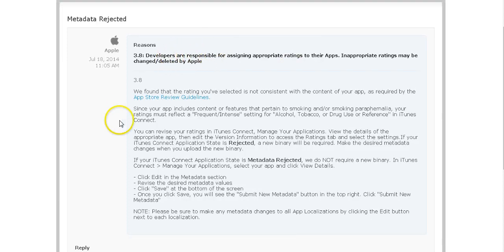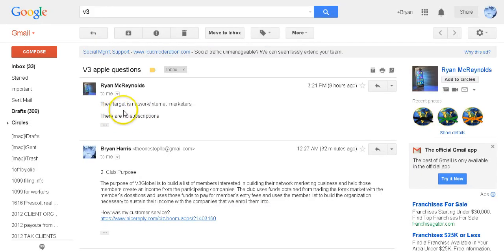Oh, back to the other one real quick. So what I did was I emailed the client, and when I emailed the client, I asked them for this information, and they sent this back over: target marketers, network marketers, or internet marketers. And there are no subscriptions. So I know that Apple doesn't approve marketing type apps, so I left the word marketer out of the description. So if you have a question about that when you're replying to Apple, before you reply to them, ask us those questions and we can get you the answer, so that you can reply appropriately.